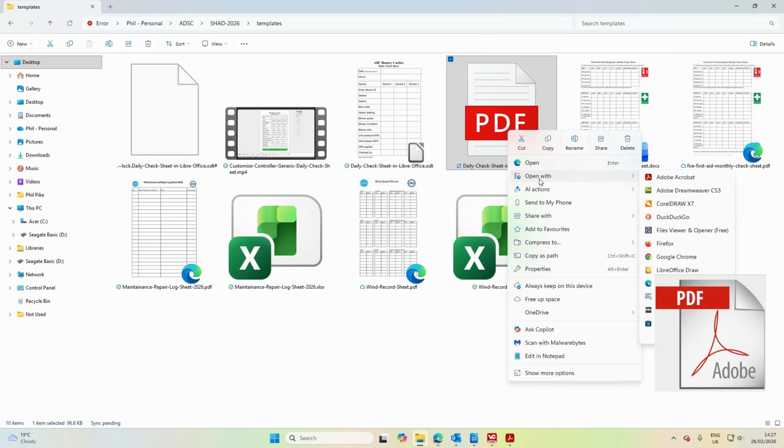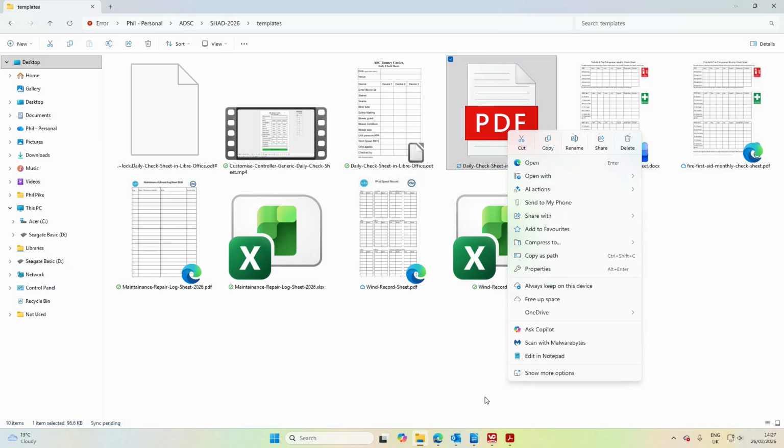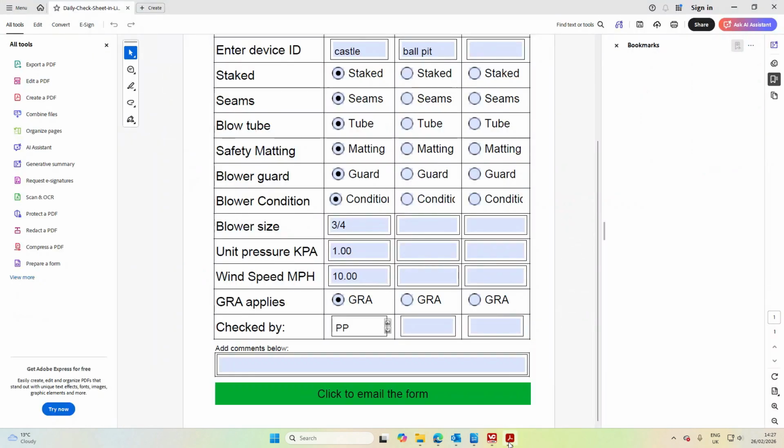Once you've done it the first time on your computer, it should do it every time, and then you'll get the form come up on your phone in Adobe, fill the bits in, and then send it to yourself, and that then sends it through your normal email protocols on your phone.